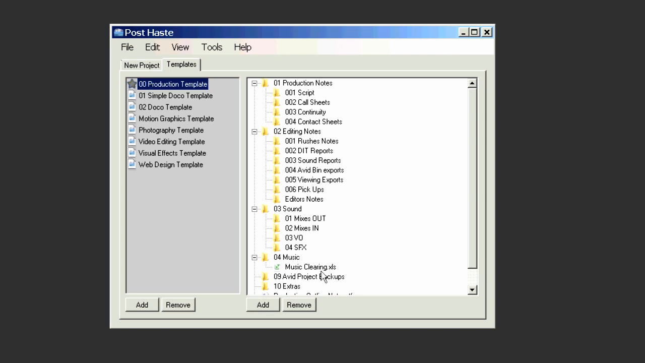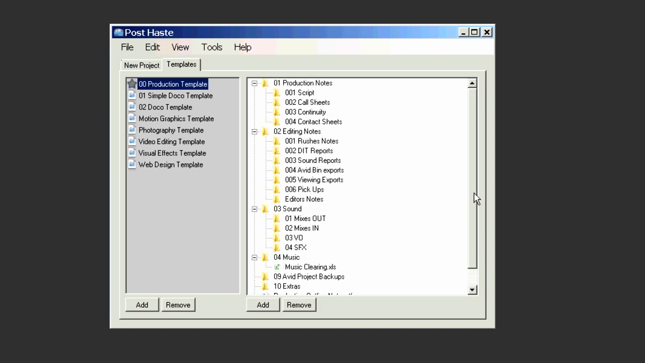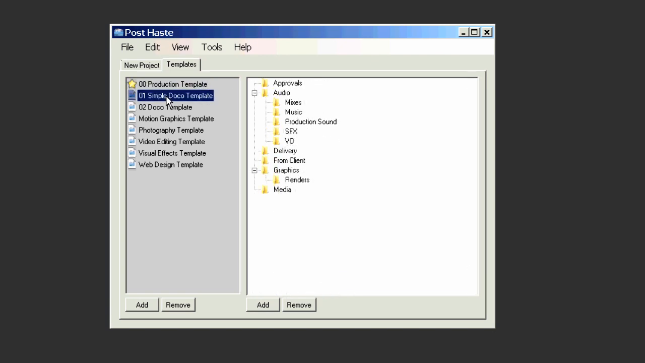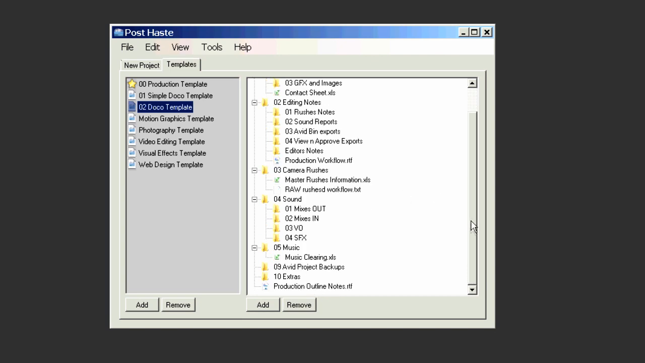And then I have music, where I throw my music in, and I also have a little clearing sheet in a spreadsheet. Avid project backups. This is where I'm going to put all my Avid project backups and some extras. And then I just have these little outlines for workflow and production overall notes, as it were. I've also got another one here, which is my simple doco. This is a very cut down simple doco function. This is the one I tend to use though.